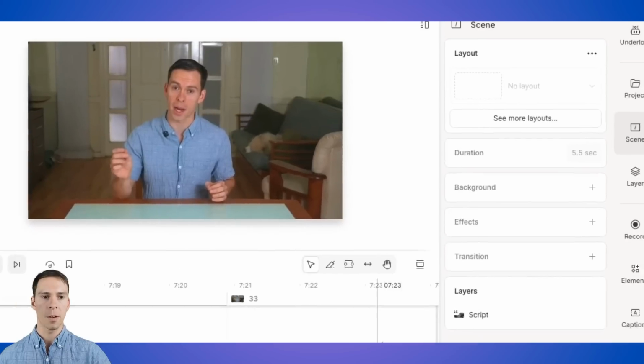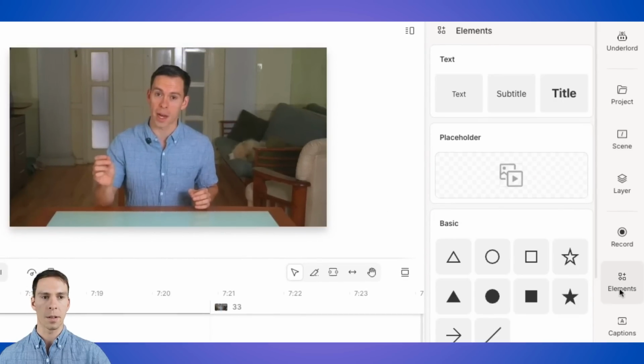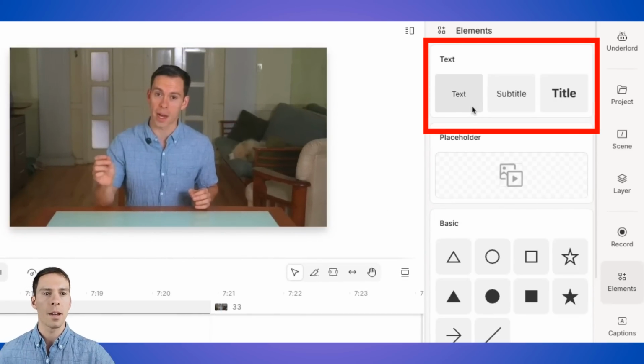Then I'm going to come over to the right side to Elements. Click on that. And up here, you have text, subtitle, and title. These are just different starting points. With all of them, you can change the font, the size, all that kind of stuff. I'm going to add subtitle.